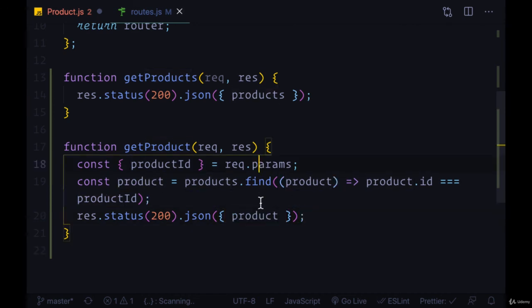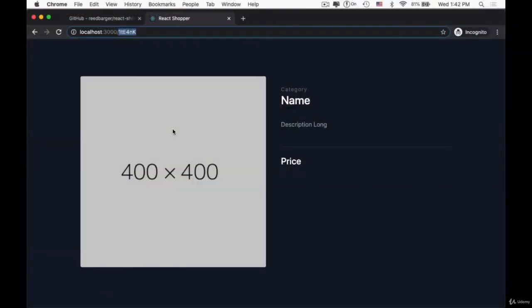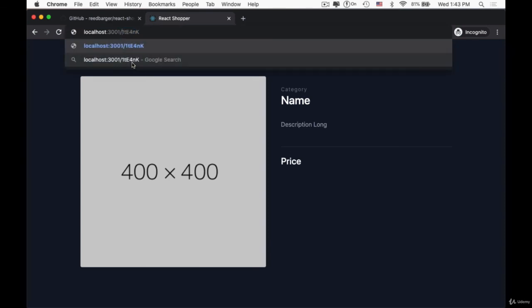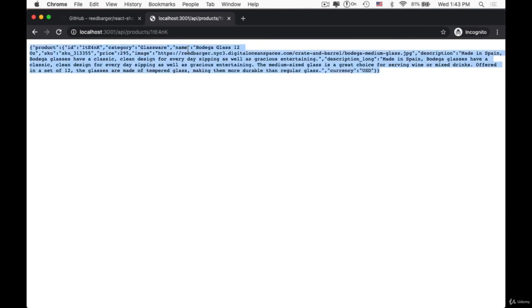Then we can save this, and to test this out, we can take a valid ID from one of our products and just go to localhost 3001/API/products/ and then include the productId at the end. And we should get the exact product data that we're looking for.